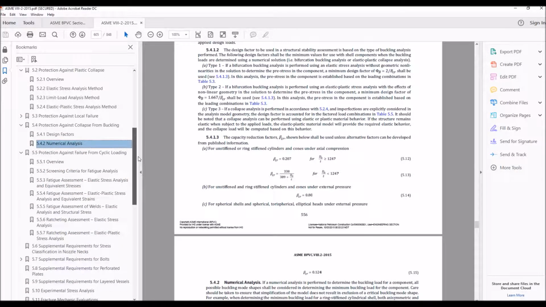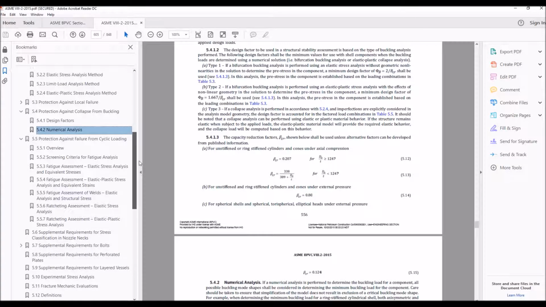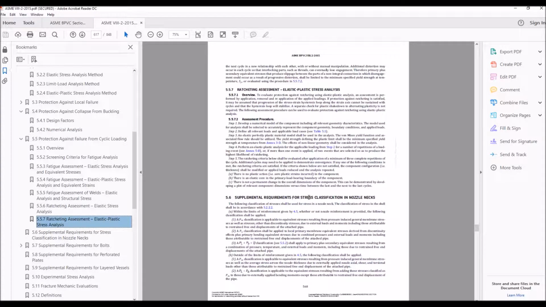Okay, the last one that you can choose currently is protection against failure from cyclic loading, and here we can choose ratcheting assessment, elastic plastic stress analysis. Okay, so essentially we're doing 3 consecutive loads. So assign the load, take the load off, put the load on again, take it off, put the load on again, take it off.